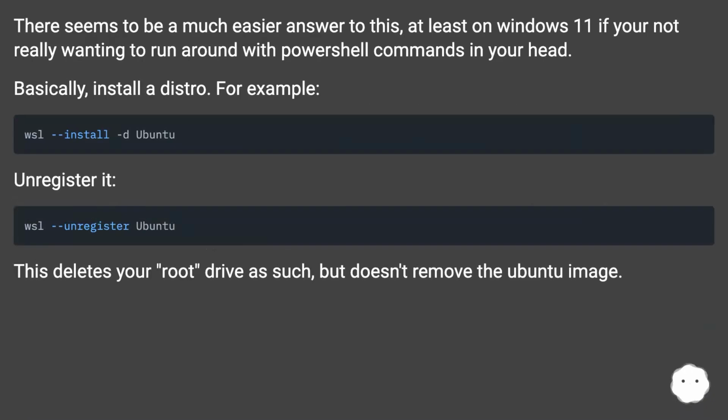There seems to be a much easier answer to this, at least on Windows 11, if you're not really wanting to run around with PowerShell commands in your head. Basically, install a distro, for example, then unregister it. This deletes your root drive as such, but doesn't remove the Ubuntu image.